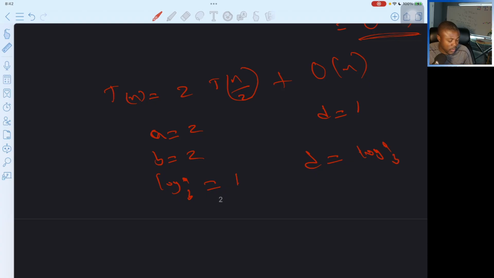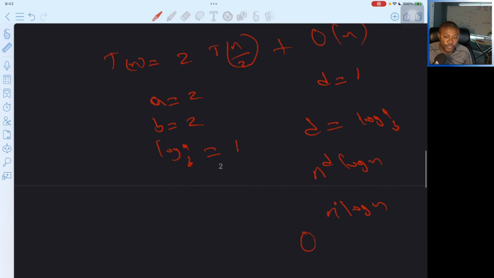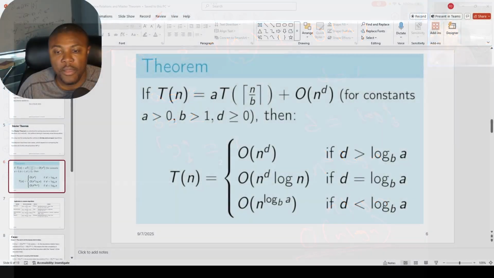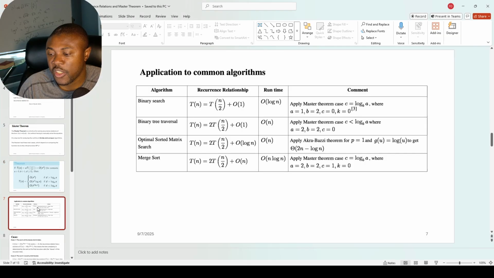So as a result, I can say that this is n to the power of D times log n. And this is like n log n, right? Because D is 1, so there's an invisible 1 here. So that's big O of n log n, all right? So that's it with respect to this third one. You can see it's n log n. So these are the cases.